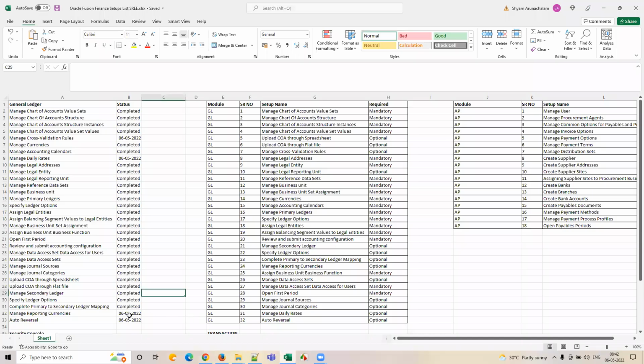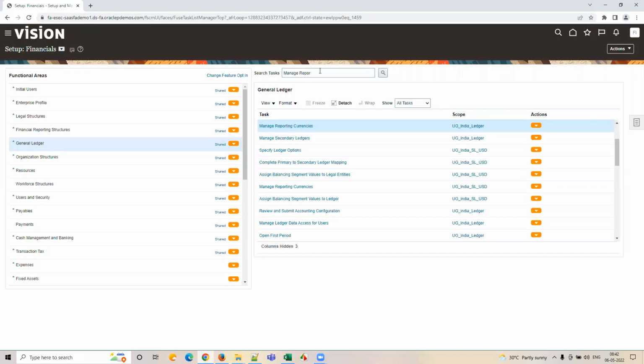And the final topic for the day is, we have seen creating a secondary ledger and reporting currency. How does my system know for which rate I have to convert your INR to your reporting currency and secondary ledger? The setup is called daily rates, loading daily rates. Okay, just type daily rates.